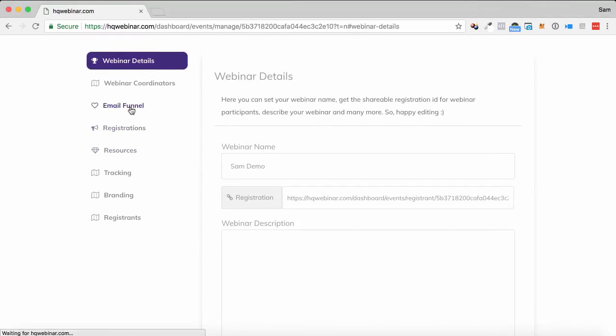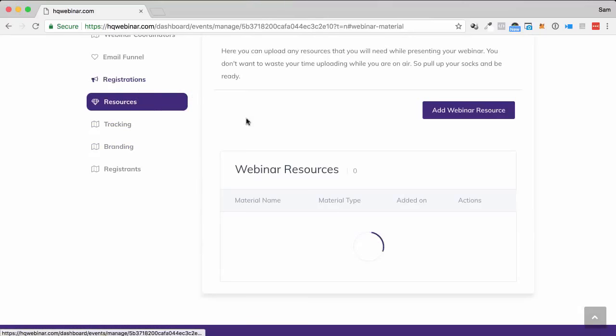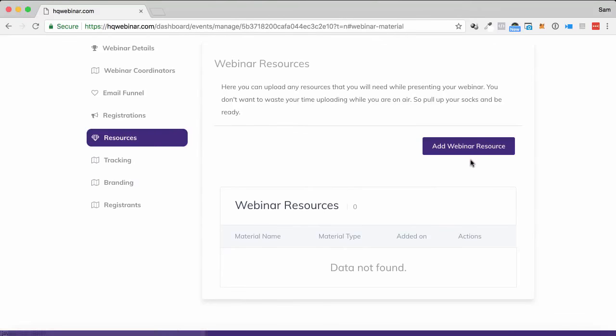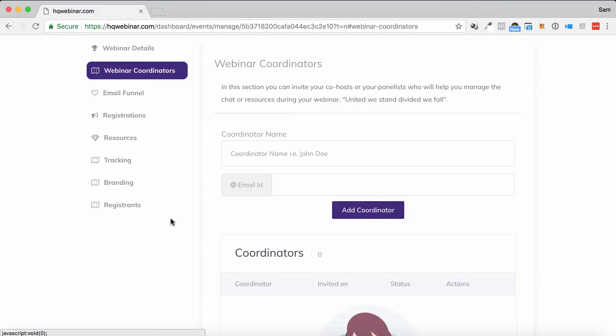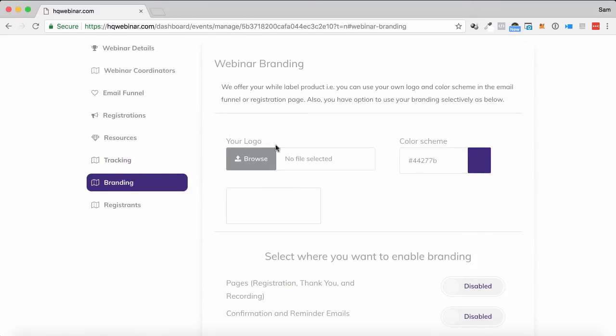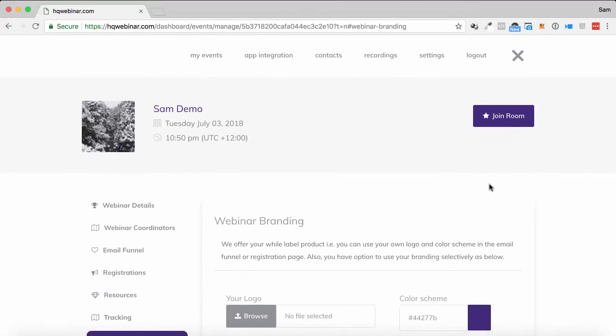Within this as well, you can see the email funnel. So you can see the confirmation 24 hours before, 1 hour before to get people in. You can put in webinar resources that can be handed out for people as well. You can view the registrations as you'd expect, add coordinators, so admins to be able to run this, and of course upload your own branding, color schemes, all these different things to make it a customizable experience. Once this is done, you can run the webinar.